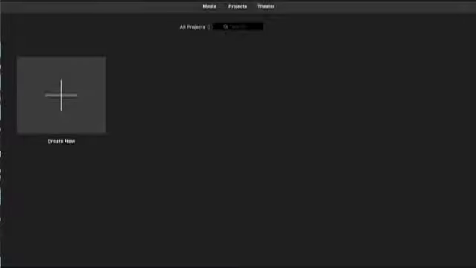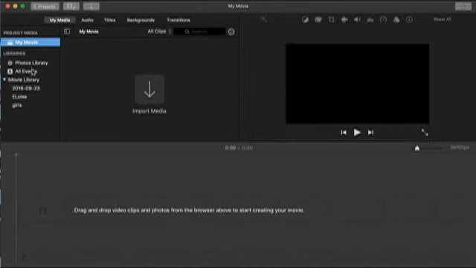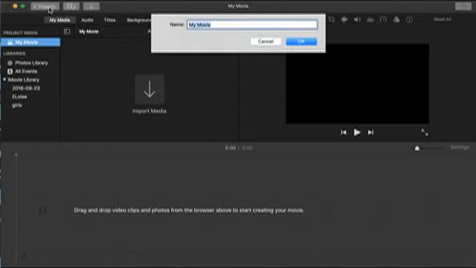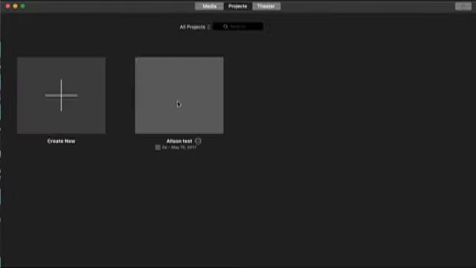So typically when you open iMovie, if you haven't used it before, you'll likely get a screen like this. So you'll want to click on Create New, and it's going to give you an option here to make a movie or to select a template to create a trailer. So I'm going to go to Movie. And the first thing I'll want to do is give a title to my project. Okay, it'll take me back to this screen and I'll open my movie.